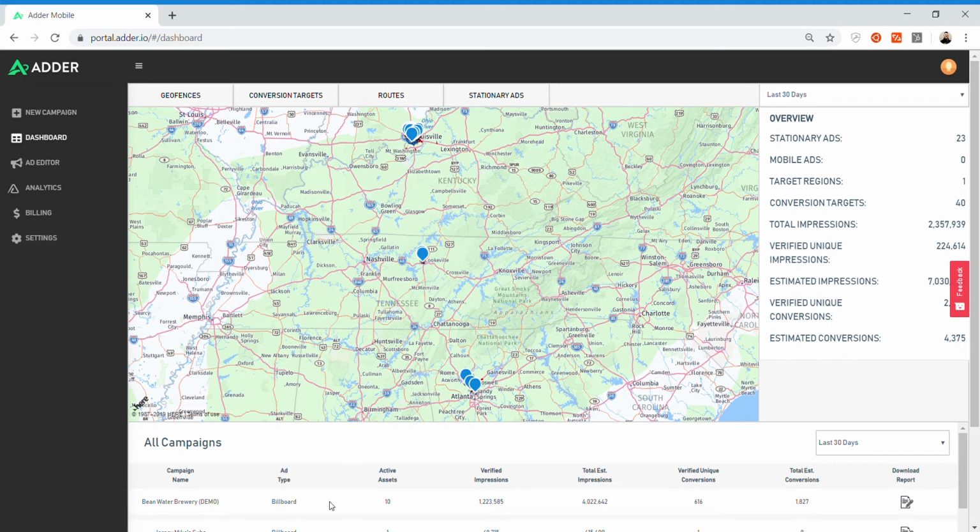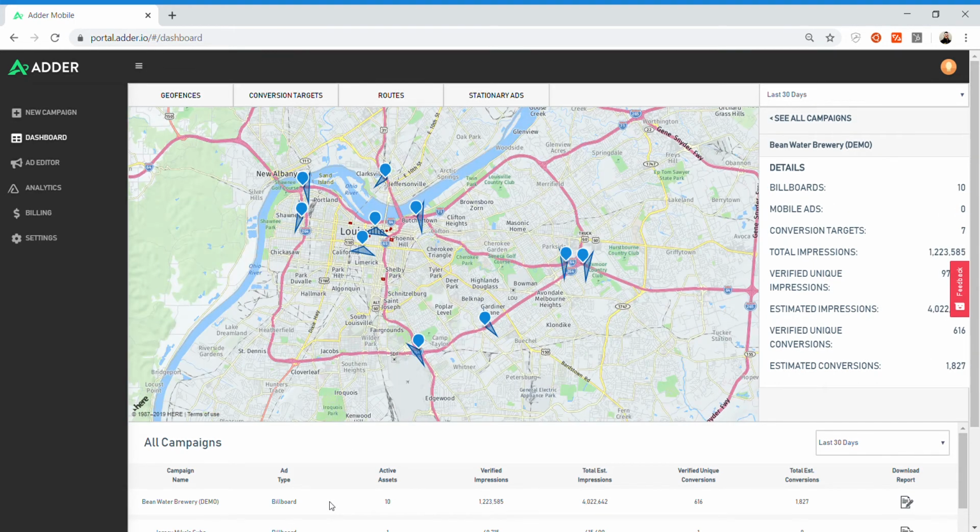Let's focus down on one that you have in your account. This is what you should see in your demo account. It's called the Beanwater Brewery for various trademark purposes. And the Beanwater Brewery is a hypothetical coffee shop in Louisville, Kentucky.